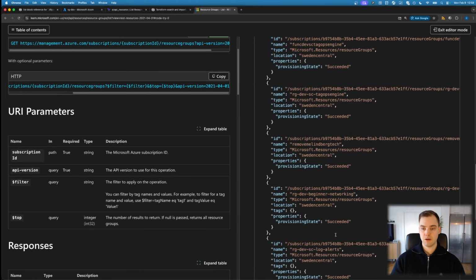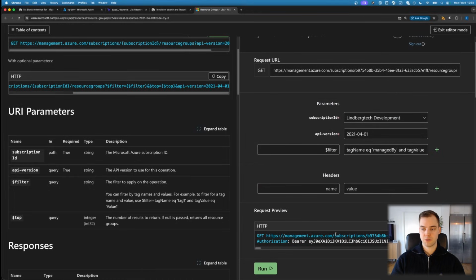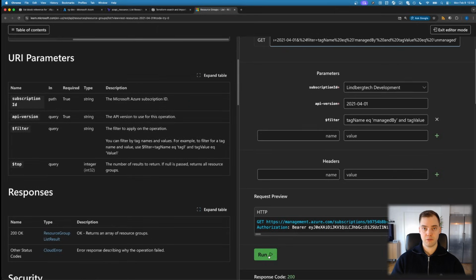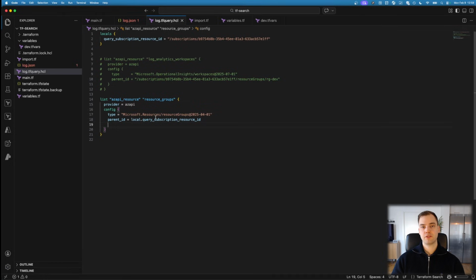And why is that? Well, it is because the user interface is super not intuitive. You have to click the plus icon here. If you do, you can see that the request URL has now been updated and changed. Then we come down and click run, and now I only receive one resource group. So this is what we're trying to achieve inside here as well.